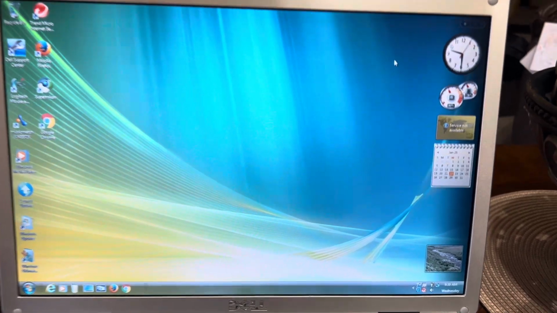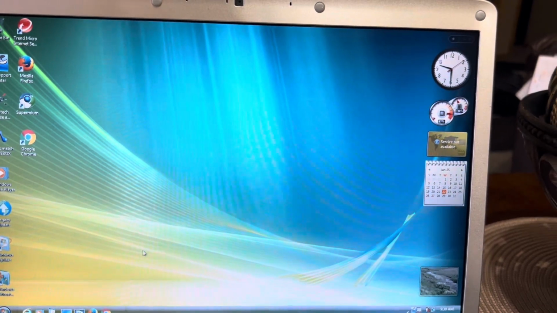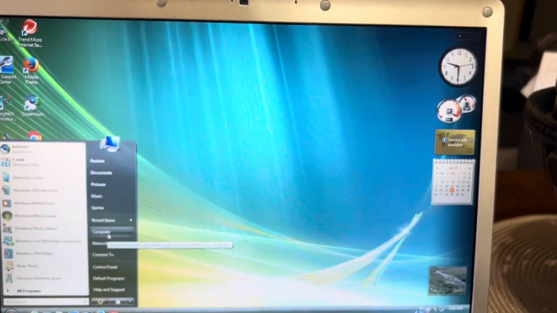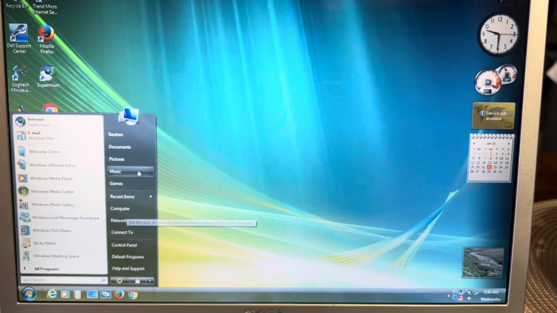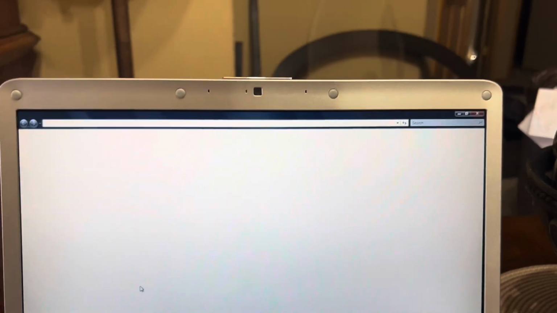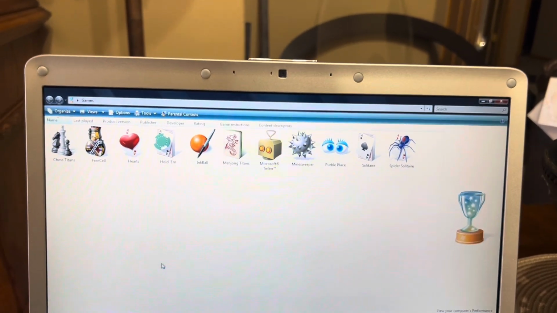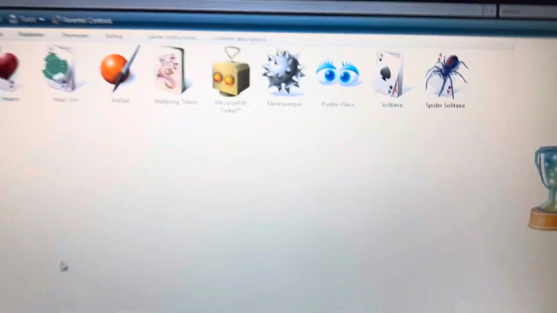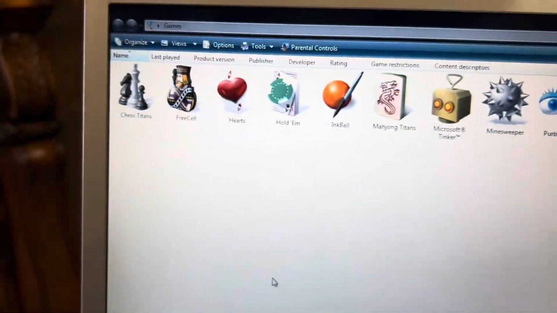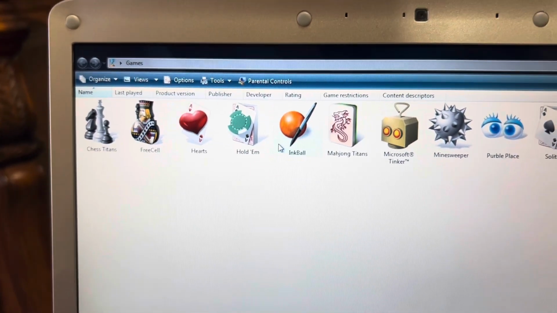And yeah, I mean, it was really cool. Take a look here at some of the games here that are extra. And you also get two different sound schemes for Windows Vista Ultimate. You get two extra sound schemes, but the extra games are Microsoft Tinker and Hold'em. So those would be the two extra games that you would get.